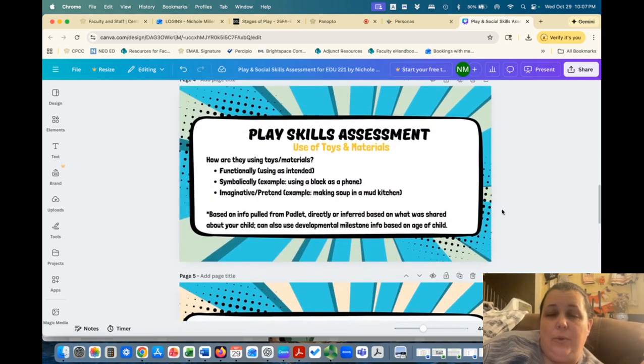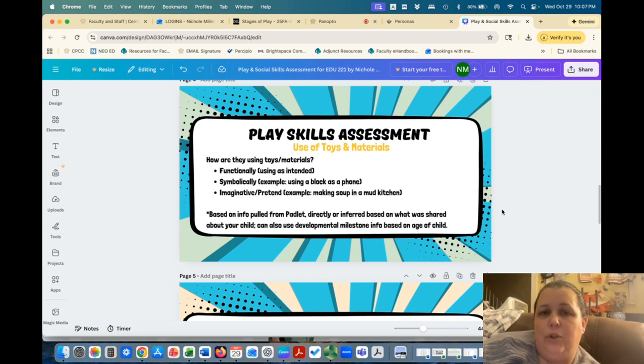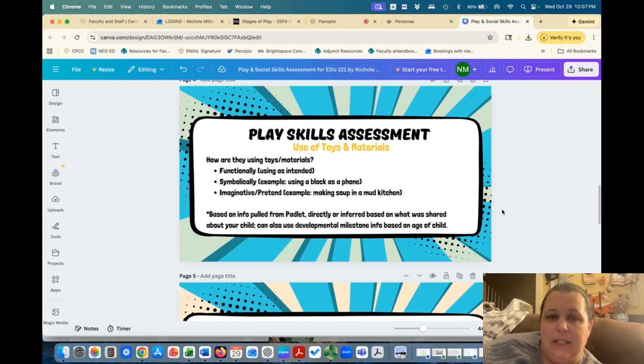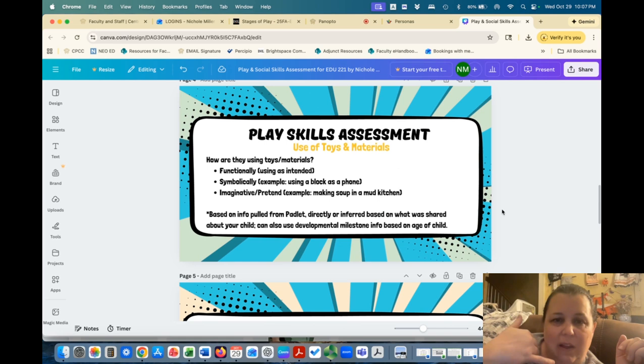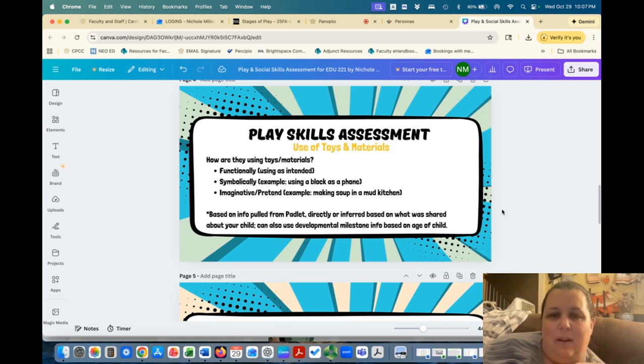And then the use of toys and materials. So how they use toys and materials. Is it functional? Are they using things as they're intended? So like putting a shape sorter together. Symbolically, they pick up a block and say hello as if it's a phone. Or imaginative pretend play, like making soup in a mud kitchen. So again, using all those sources of information, deciding what type of use of toys and materials they have.